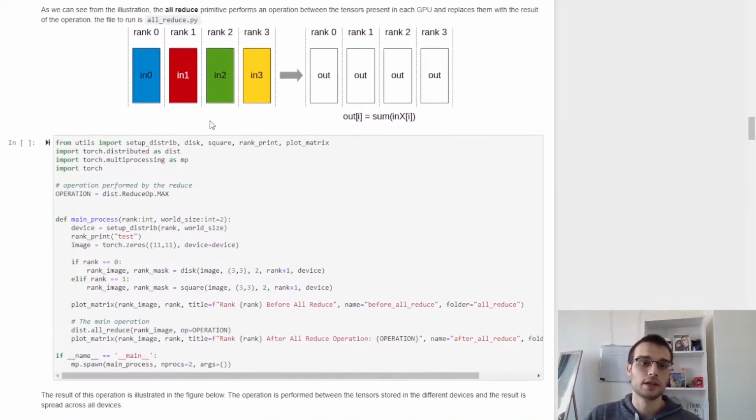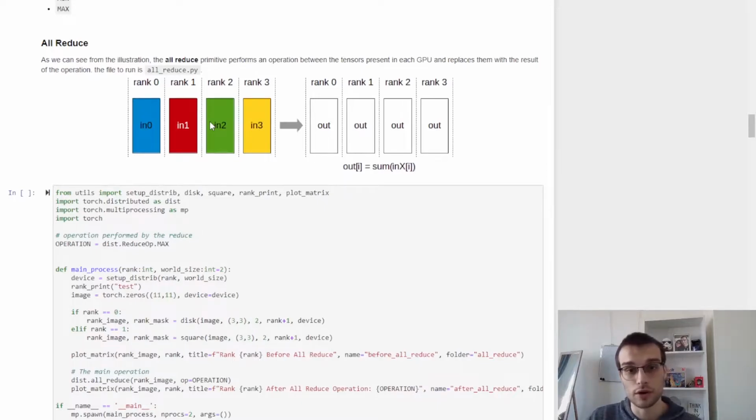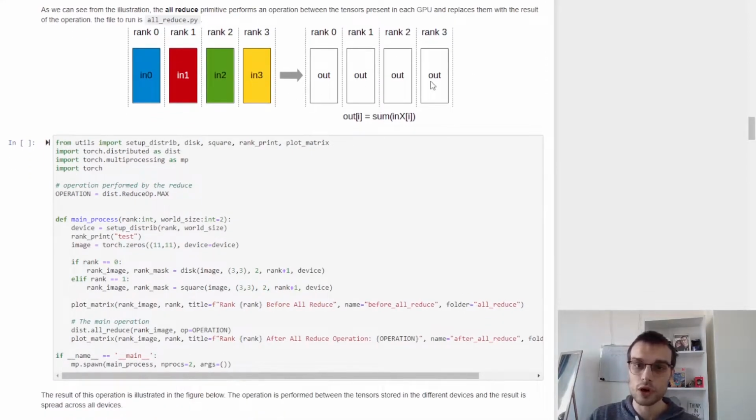So now we can start with the analysis of the actual operations that we can perform, the type of communication basically that we can establish between GPUs. The first one is the all reduce operation. This one takes some tensors, some information, some data, and then it sums it over all of the GPUs, and it also spreads the results around to each GPU, so that now all the GPUs will have the same results. This is why it's all reduce.